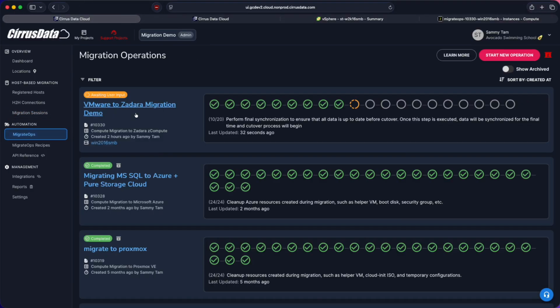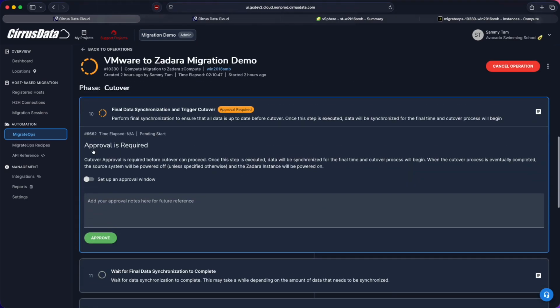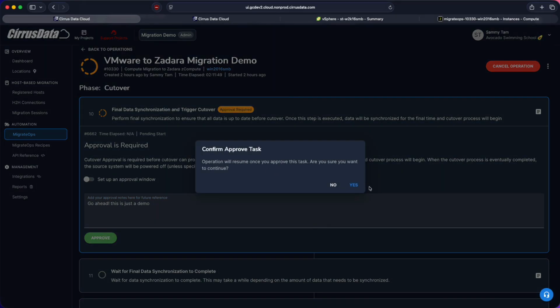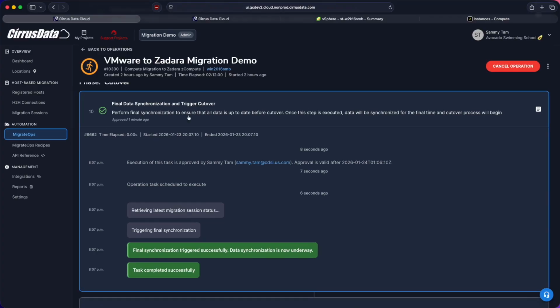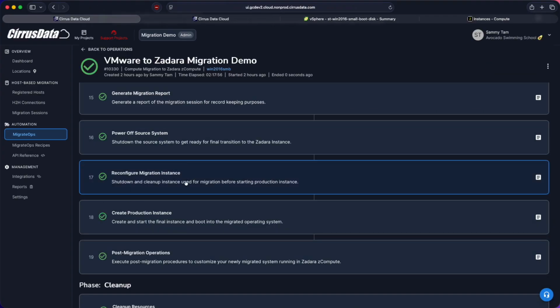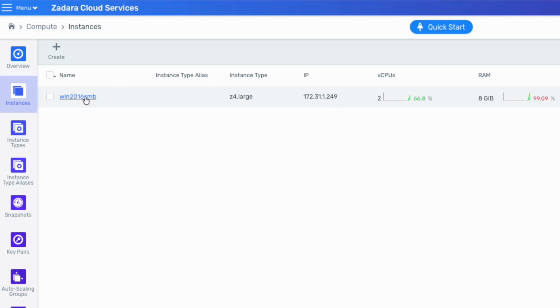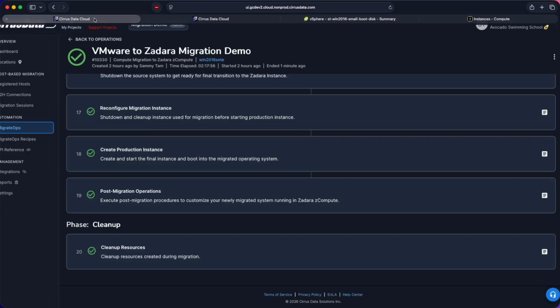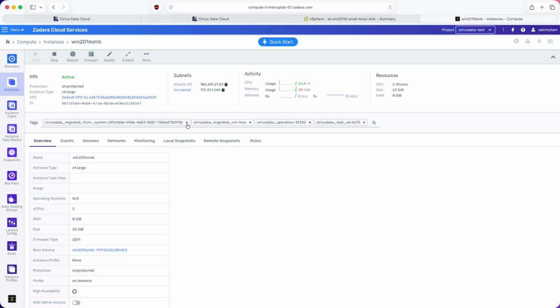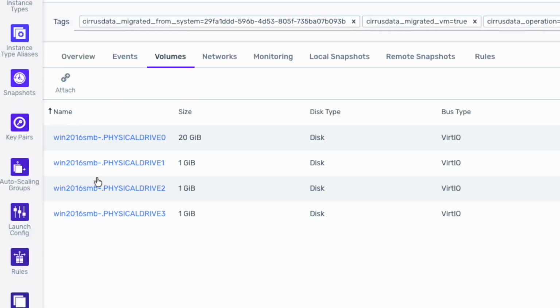Moving on, we can see that a step with the label Approval Required shows up. Critical tasks such as a migration cutover in a MigrateOps recipe require user approval before execution. You can also set up a future approval window to precisely control the time of cutover. Once approved, the operation will proceed with cutover. The VM is reconfigured, powered off, adjusted, and powered back on automatically. The migration operation is complete, and the VM is fully functional on Zadara.